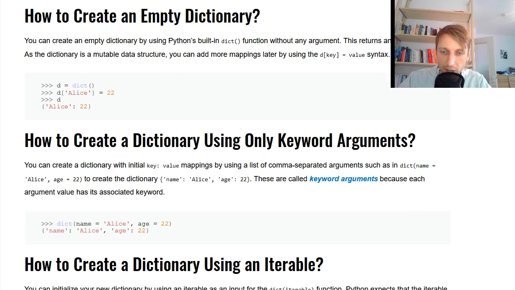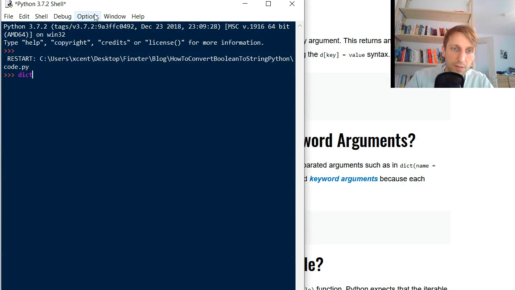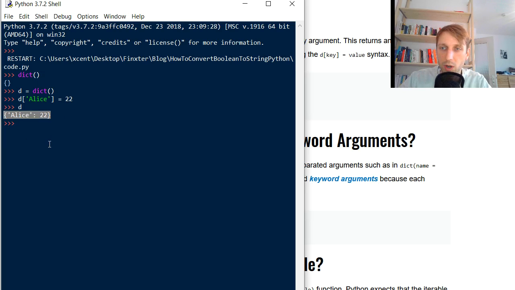So first of all, you can create an empty dictionary. So let's open a code shell. You can simply call dict and don't pass any argument, and then you obtain this representation of an empty dictionary. Okay, so this is how you can, for example, initialize a dictionary and then set Alice to 22 and print the dictionary. Okay, so now we have a dictionary with one key value pair.